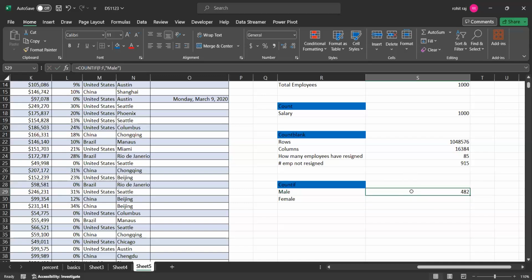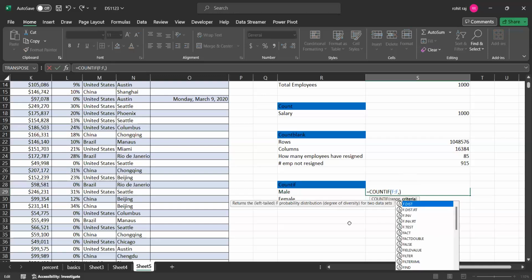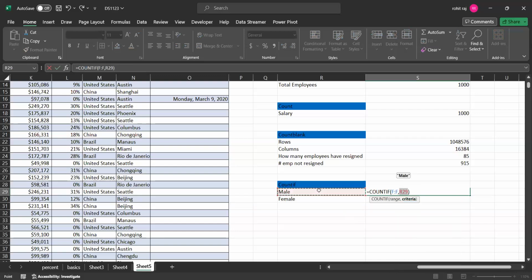So here, since I want to use the feature of flash fill in Excel, right? What I'll do is I'll simply remove this male and I'll pass the cell that contains male, right? I've passed this cell so that I can use the feature of flash fill, because as I move down, male will be converted to female and the next respective cell will be calculated.